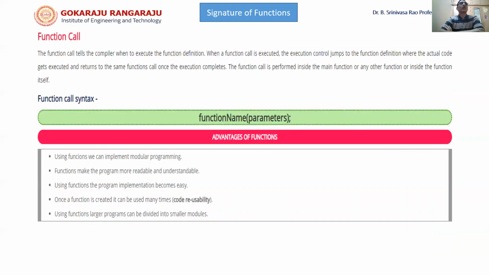Now, function call. The function call tells the compiler when to execute the function definition. When a function call is executed, the execution control jumps to the function definition. The function call is performed inside the main function or any other function or inside the function itself. What is the syntax of the function call? Function name, parameters, semicolon.